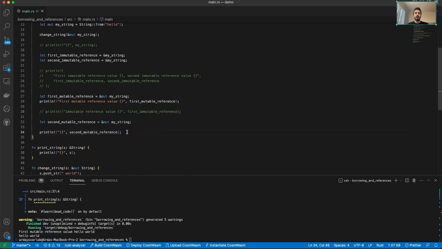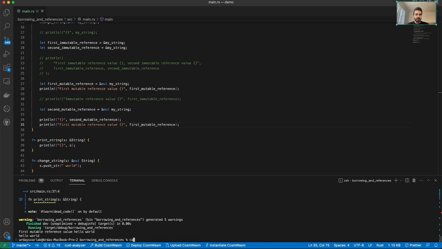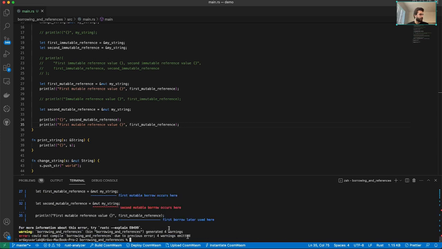So since we haven't used our first mutable variable after creating and using our second mutable variable, there was no problem. But if I take this line again and put this line here under this, and if we say cargo check again, as you can see, now we have a problem. Second mutable occurs here. So with the same ideology, after we got our second mutable reference, we cannot use our first mutable reference. Once the conflict starts, Rust puts a stop to this.